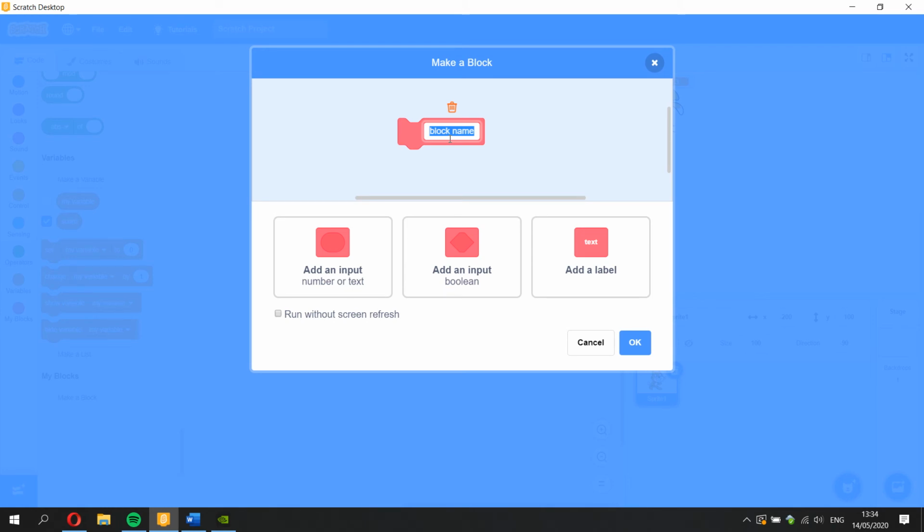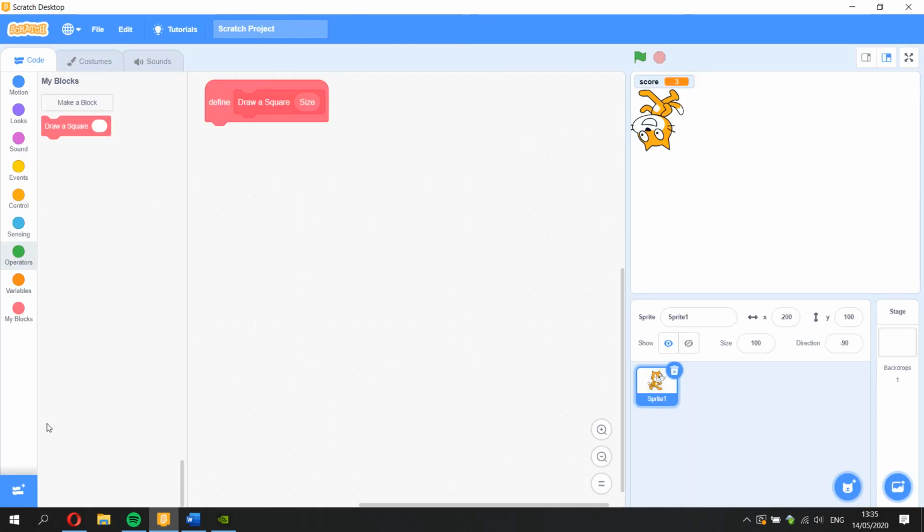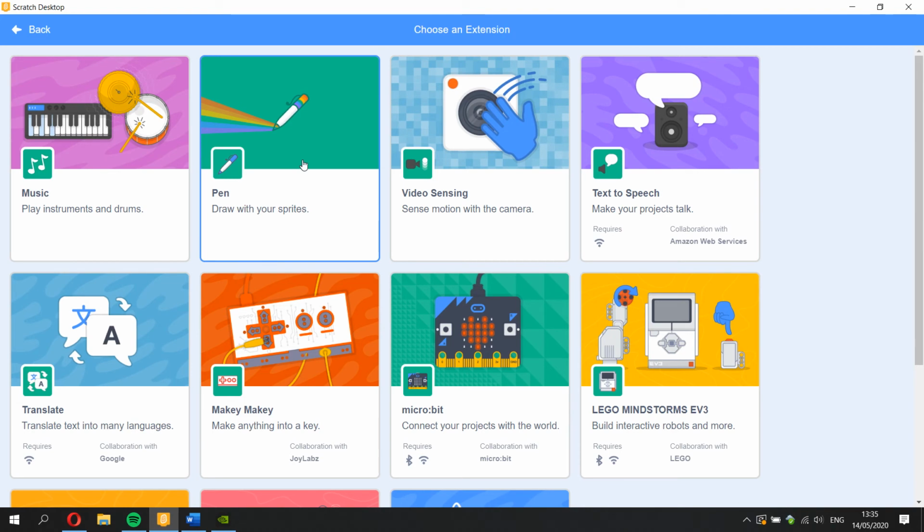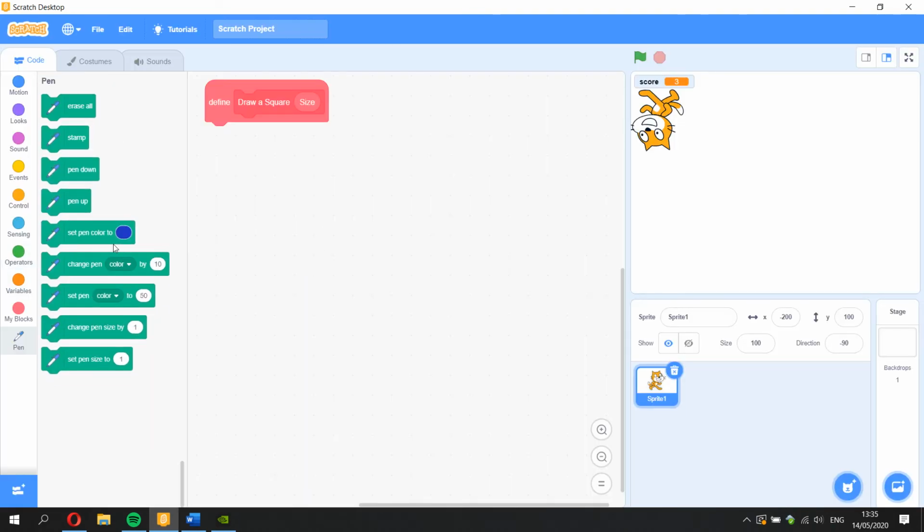Okay, what am I making? A square. Draw a square. And I need an input for the size of the square. Now, for drawing in Scratch, you need to add an extension. So you click on this button down the bottom left, add extension, and then click on pen.